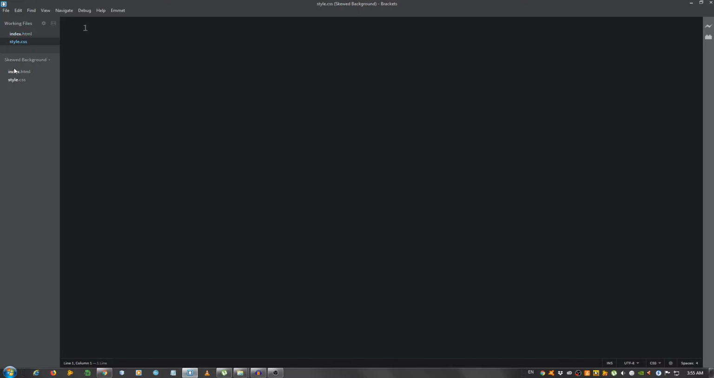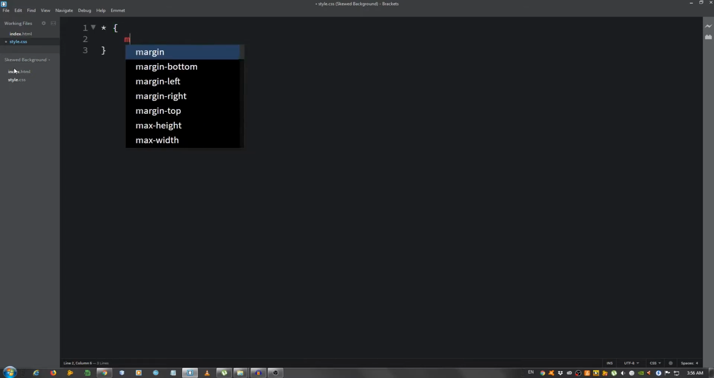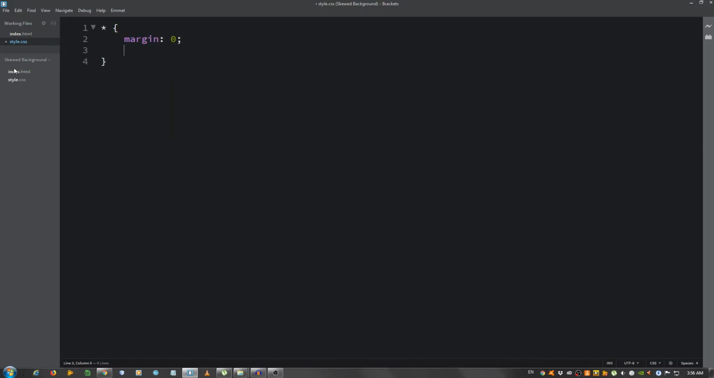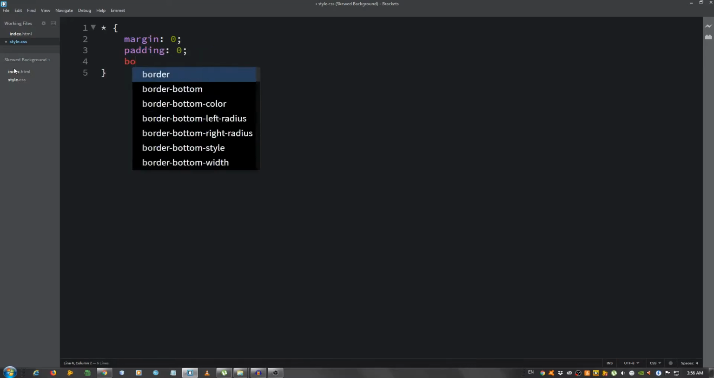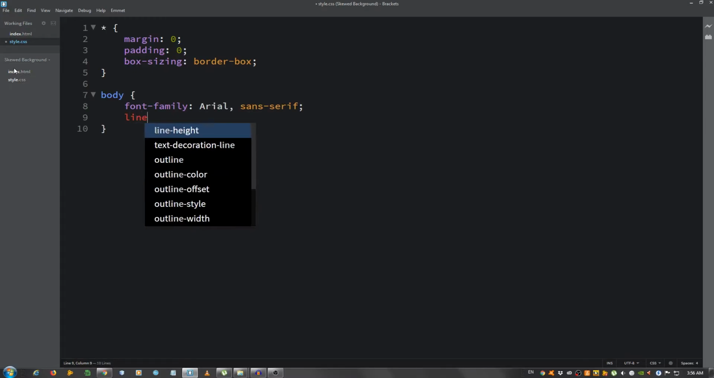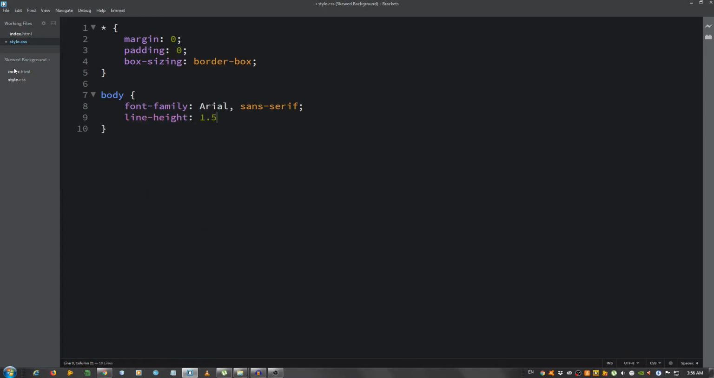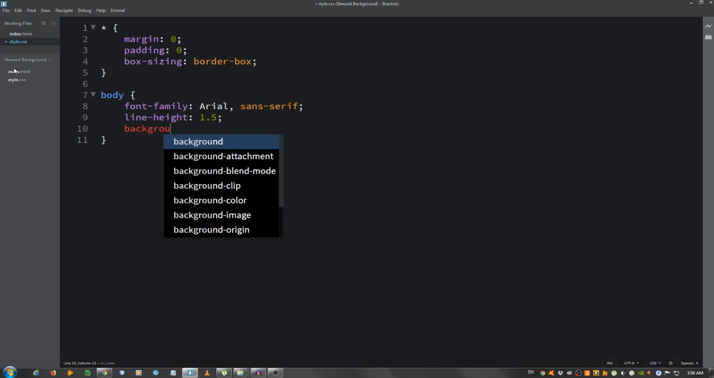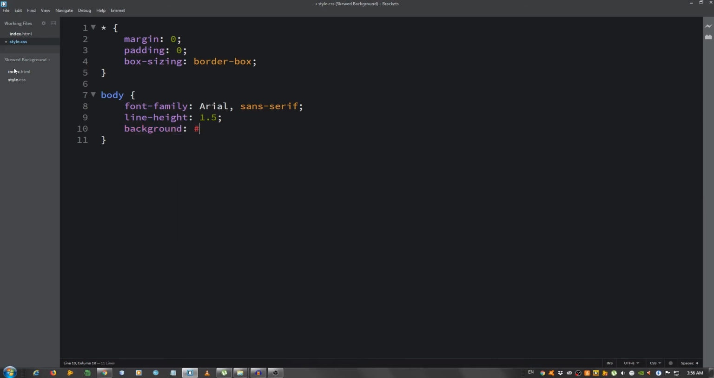So first, some general styling. I'm going to select everything on the page with the asterisk element. Remove the margin and the padding. So margin 0, padding 0, box-sizing border-box. For the body, I'm gonna give it a font family of Arial and sans-serif. Give it a line height of 1.5 and a background of 2F2F89.